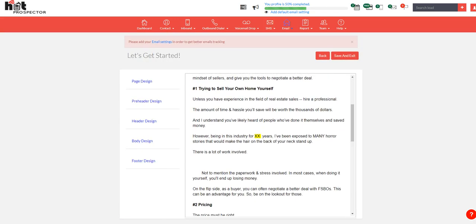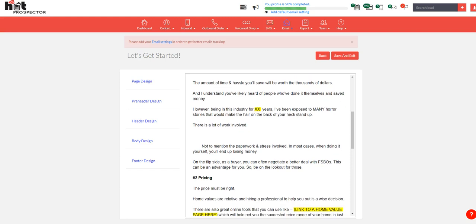Again, I highlighted everything in yellow, so here's a good example. However, being in this industry XX years, that's something you want to swap out. Ask your client how many years they've been in the mortgage business. They can edit that right there, or you can edit that right there.